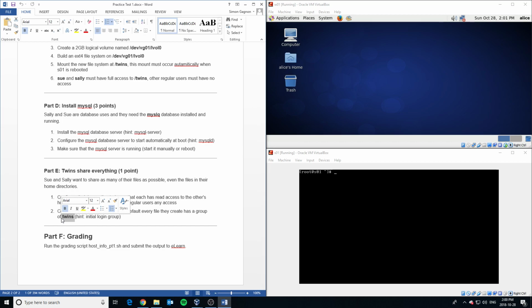We want to make sure that every file that she creates in her home directory has the owner Sally and the group twins. So remember I told you with the permissions, we're going to use that 2 whenever we want to make sure that the files have a group ownership of whatever group they're part of. We also have to make sure that Sally owns her own directory and the group twins owns her home directory, because we want to make sure that Sue can access her home directory because she's part of twins.